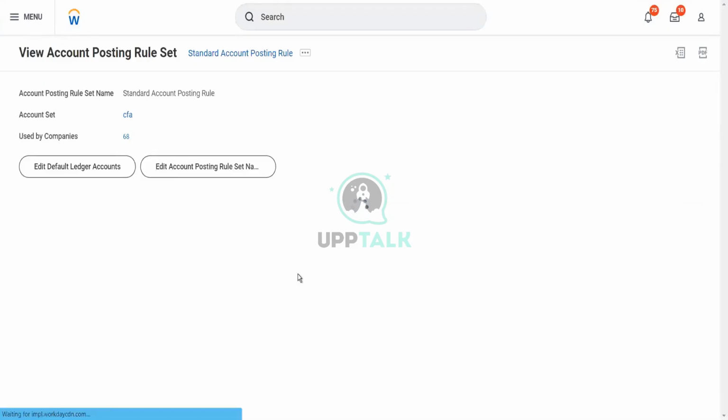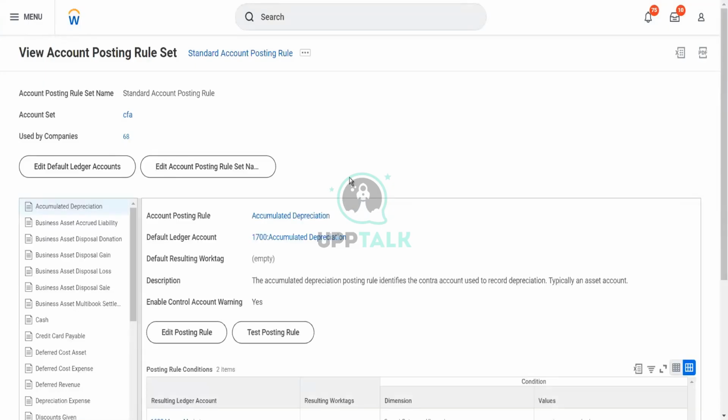We'll just click on this, see the new tab. Now this is the header, and as you can see, the same option is also used by how many companies? It is going to say 68 companies are currently using this account posting rule set. The account control and account posting rule set are two different rules. Account control rule set is used for your manual accounting journals.